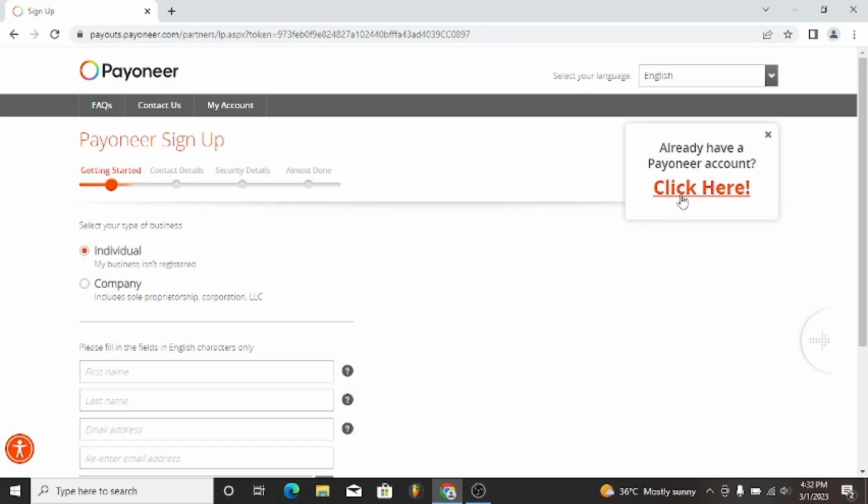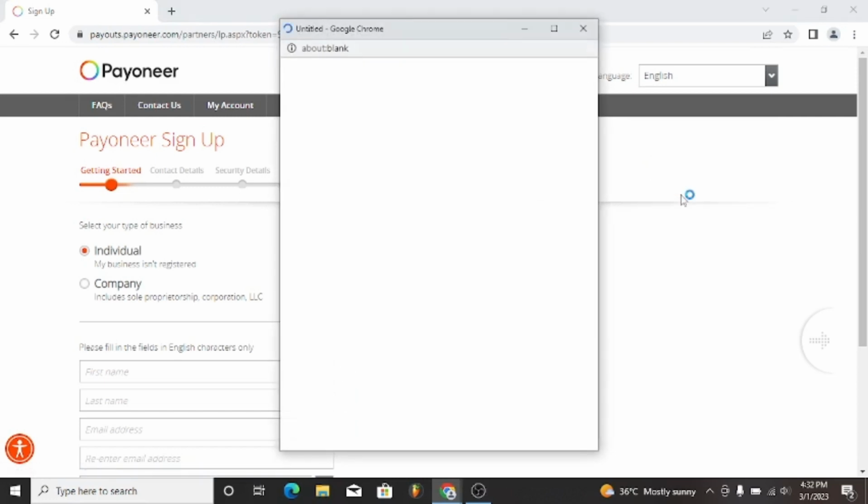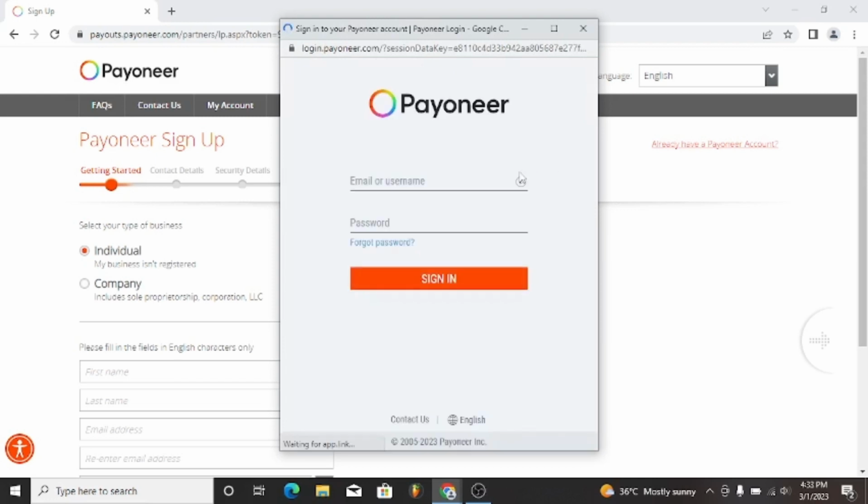Although I'm not going to purchase, because I already have an account on Zik Analytics. I just want to show you guys the payment options for Zik Analytics and how to purchase it.